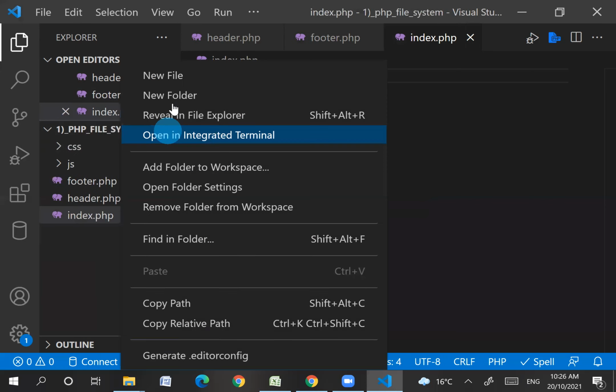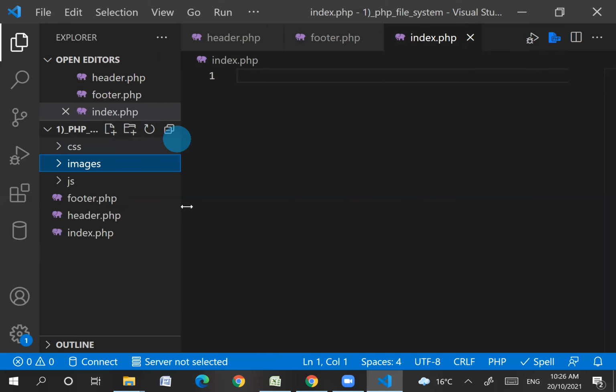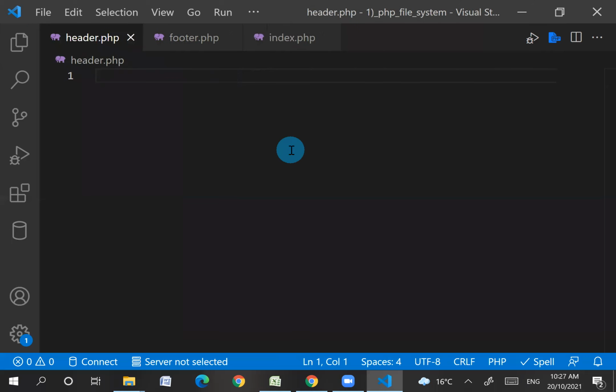Right click again, new folder, and call it images. So that's how we did it earlier. Now, what do we want to put in the header? Let's go to header.php, making sure the extension is .php.